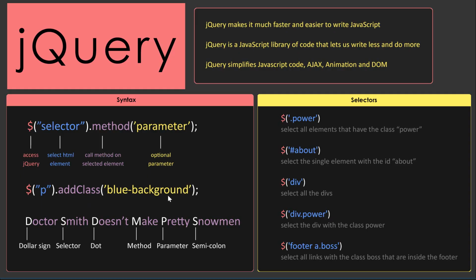So what this statement is going to do, it's going to add a class with the name blueBackground to all the paragraph tags on our page. Okay, so that's what jQuery syntax looks like. Make sure to memorize it. Use the acronym: Dr. Smith doesn't make pretty snowmen.